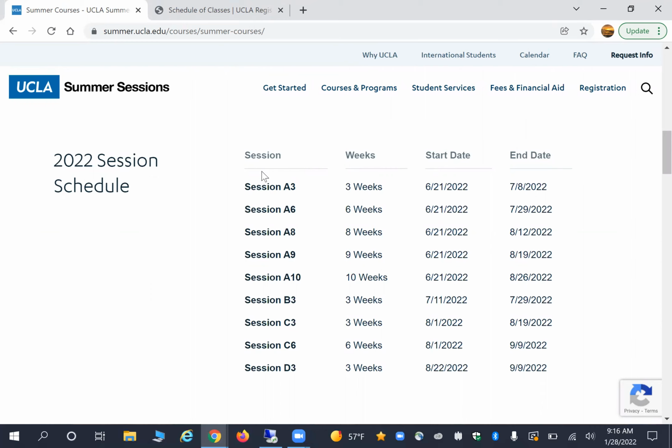Now, if we look at the session column, you will see that each session has a letter and a number next to it. Keep in mind that the letter refers to the start date and the number refers to the length of the session. For example, all of the sessions with an A are sessions that have a start date of June 21st, or all of the sessions with a C have a start date of August 1st. For example, if you are interested in a course that is going to be offered during session A6, that just means that it is a class that is going to start on June 21st, and it is 6 weeks long.